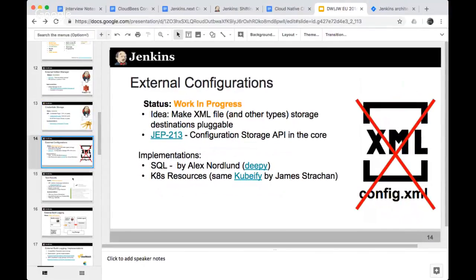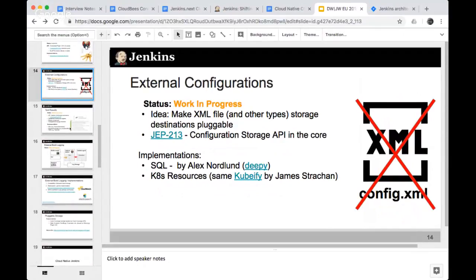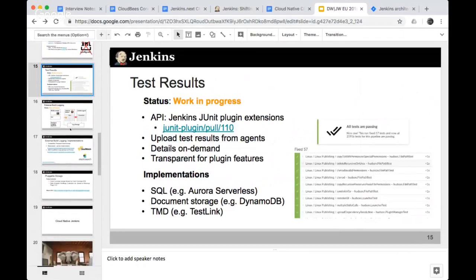For the external configurations in XML, we are going to talk later, Alex, right? Yes. For test results, Oleg, do you want to comment on this? Yeah, maybe it's rather Jason.